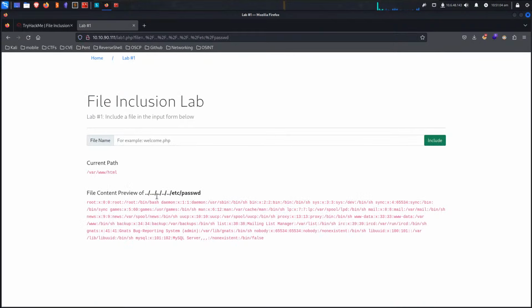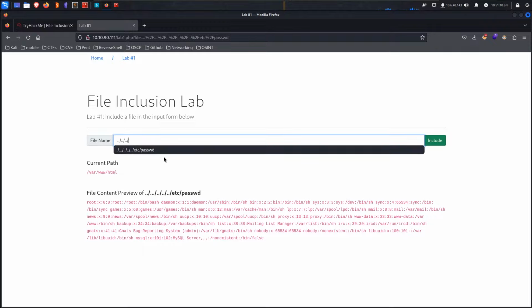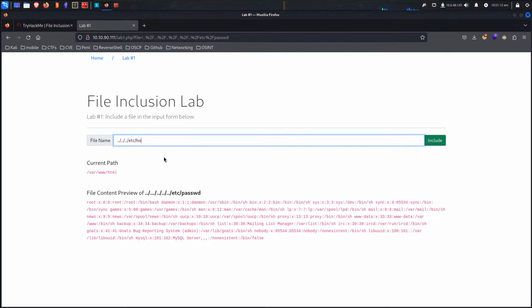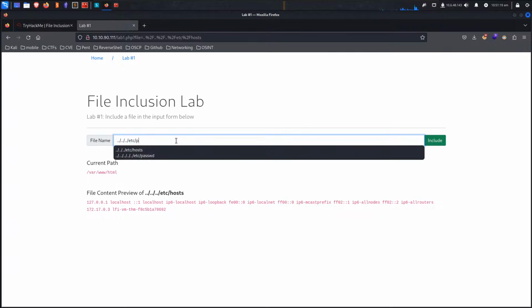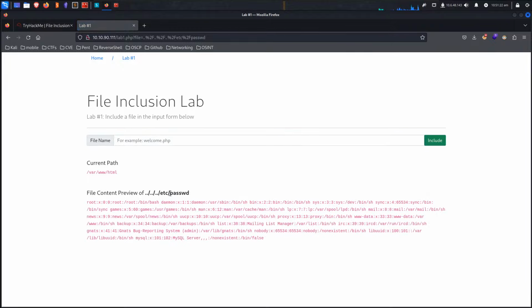So they're telling us we're in /var/www/html. So we only need to go back 1, 2, 3, right? /etc/hosts. Yeah. /etc/passwd. IRCd. Why do they all have bin/sh and bash?